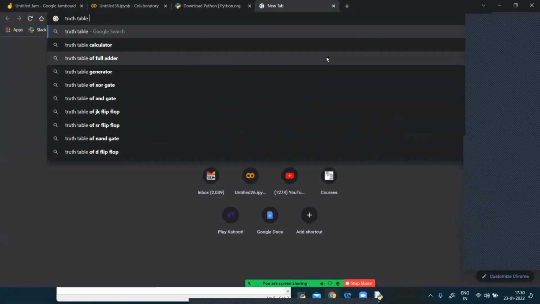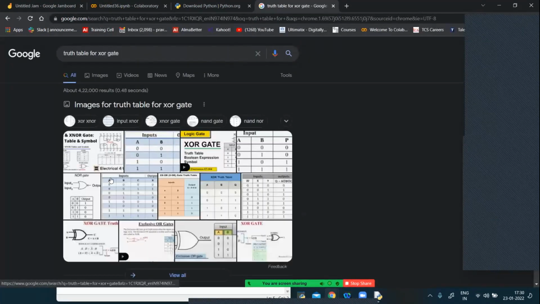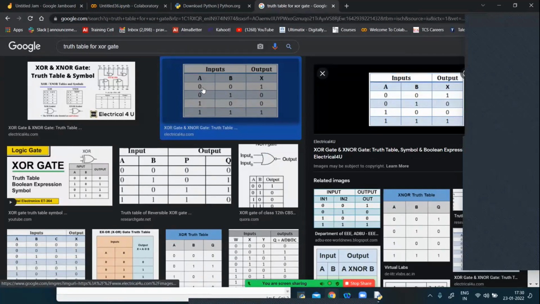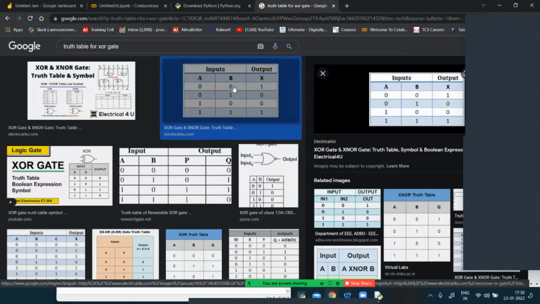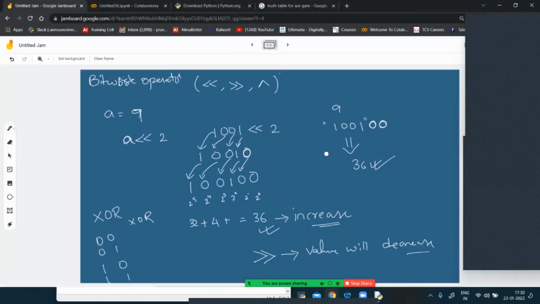Truth table for XOR. If both inputs are same, whether it could be false or true, the output will be 1, otherwise 0. So see here, this will become 1, and this last will become 1, and this is 0, and this is 0.